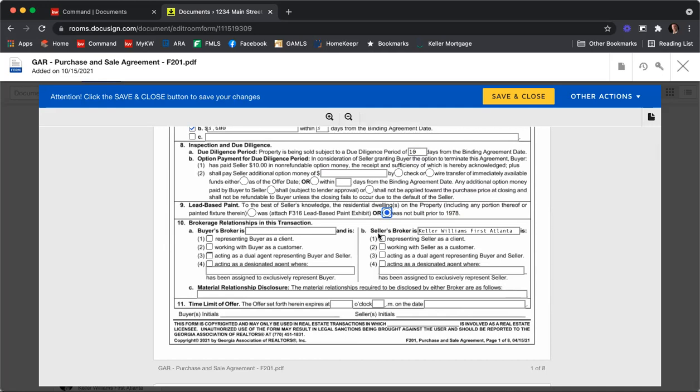Here we have seller broker automatically adds in my information here for Keller Williams First Atlanta. I'm going to select I'm representing the seller as a client. And then the buyer brokerage, let's just select Harry Norman. And that agent is representing their client as a client. Don't have any material relationship. And I'm going to give this offer until 12 p.m. on 10/16/2021.